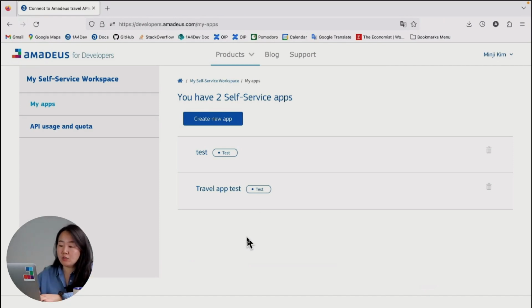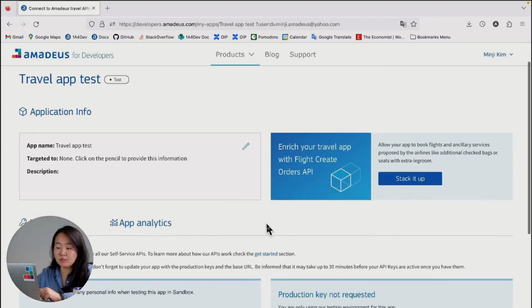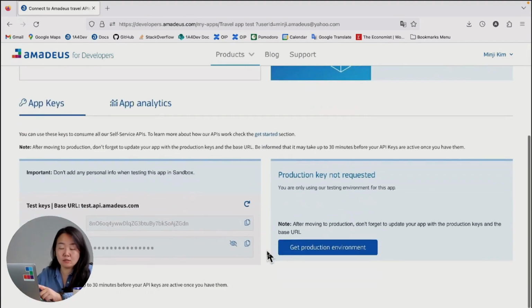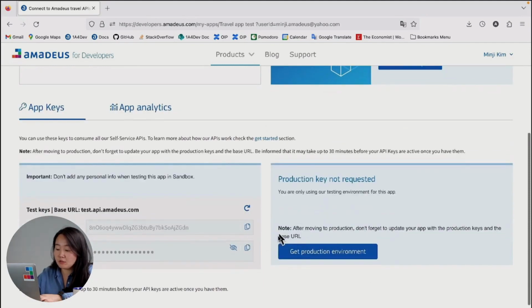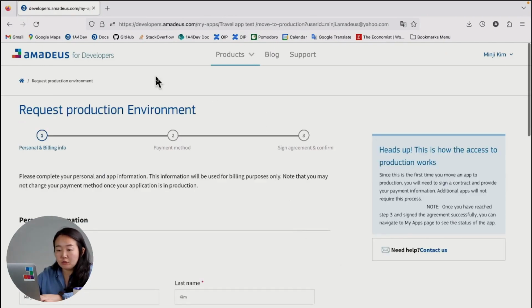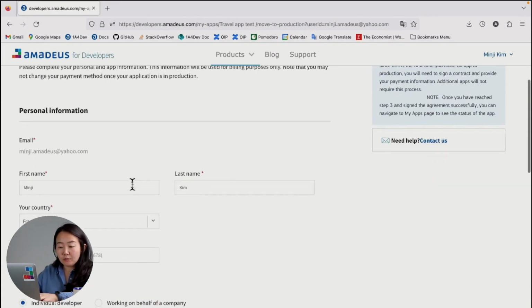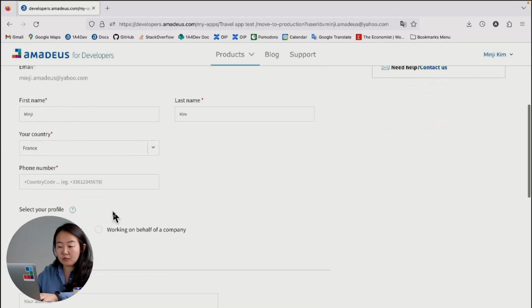So here today, I have two test apps and I'm going to try this one to go to production. So you just click the app. This is where you get your API keys and secret. And here there's a button, Get production environment. So click this one. Let's move to production. We have three steps here, clearly indicated. First, you need to fill in the personal and billing information. So here, I'm going to fill in my information.